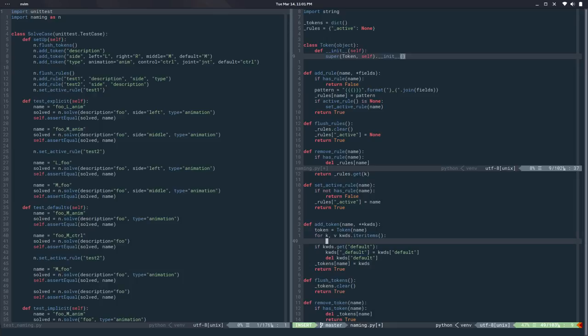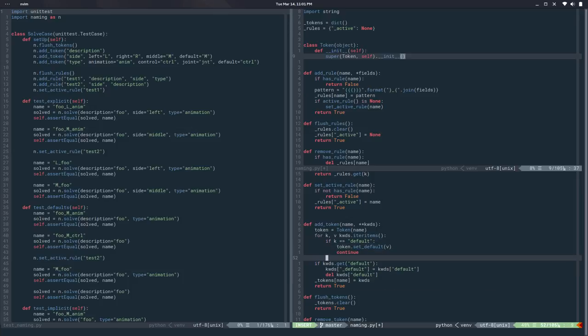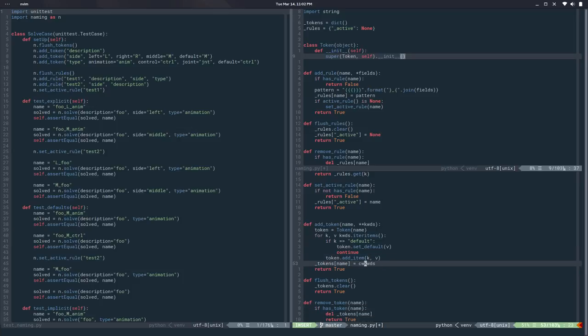And for default, we can say if the key is equal to default, we want to set that as a default, so token.setDefault, and we want to pass the value. Otherwise, we want to add item, and we pass the name and the value to the token. And at the end, we say this is a token. Now that we can point at something being a token, we can return it.